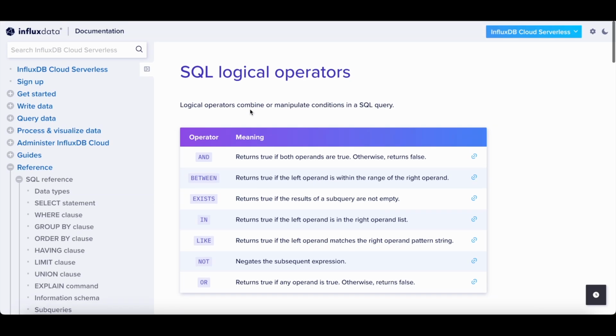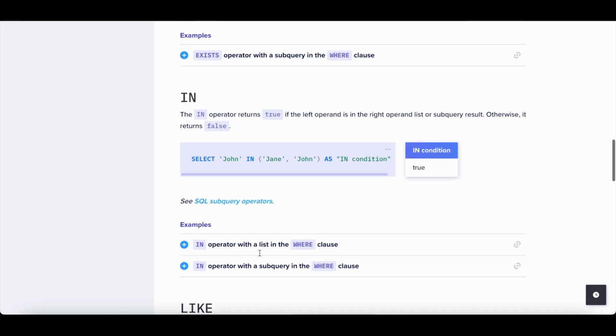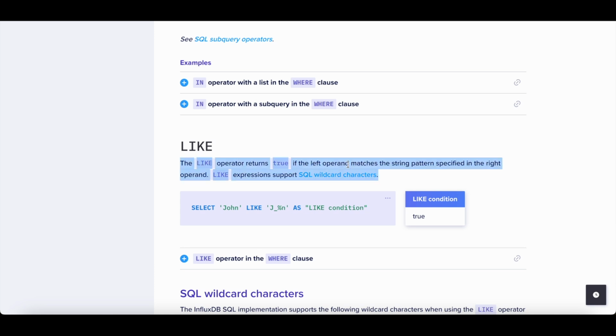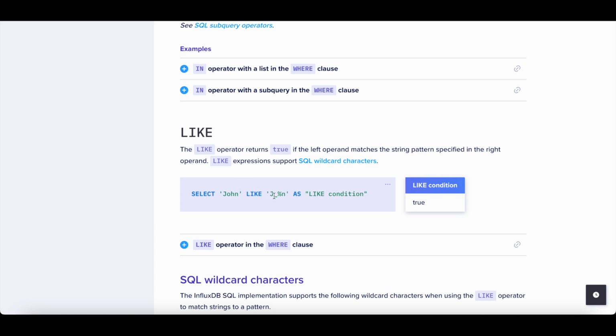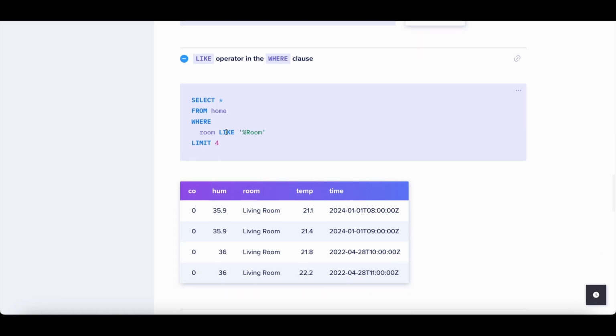So within the docs, these are known as SQL logical operators. So the AND will return true if both operands are true, otherwise it returns false. You can use something like a BETWEEN, an EXISTS, an IN, a LIKE, a NOT, and an OR. So obviously we are using the LIKE. So this is if the left-hand operand matches the string pattern specified. So as you can see here, select John LIKE, I can't even try to say what that's saying, but we'll go to this one. And basically what we're looking for is anything that matches the ampersand room, which for this one you'll see that it's returning back living room.